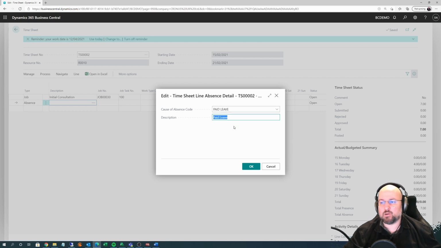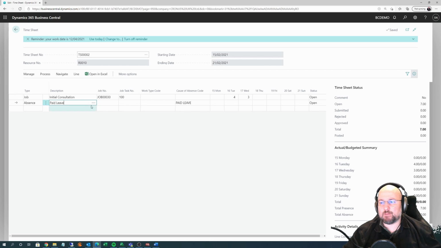I can, again, overwrite the description. And then basically you report the time. So maybe Monday I took a whole day off, and maybe that was the case for Tuesday, Thursday, and Friday. So that's basically how you report your time. You enter lines. You can have as many lines as you want. There is no actual limit.